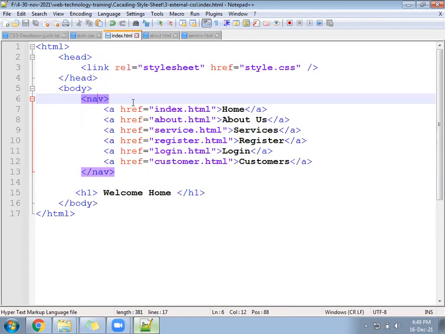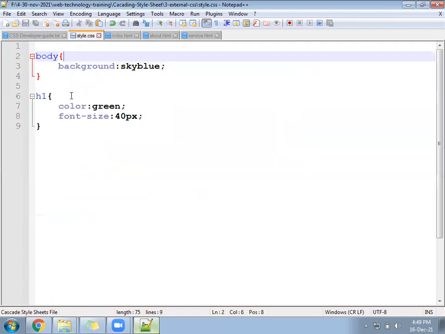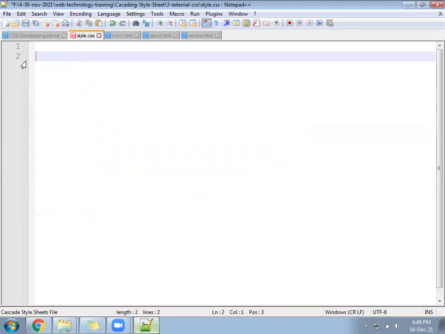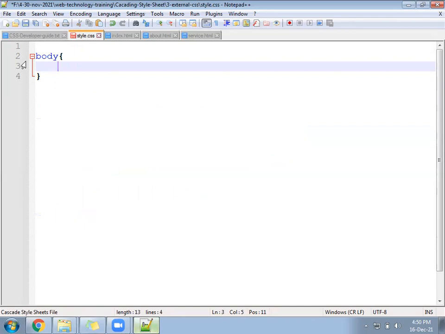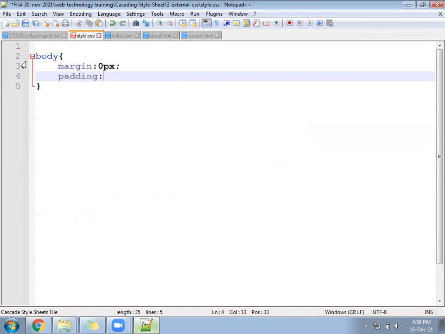Okay, nav is already written. No need to change anything in that. We have written nav ul. Come to the CSS file and remove the CSS for body and h1. Write the CSS for nav tag. For body tag, margin and padding should be 0. For body, margin 0 px, padding 0 px. No line gap outside, no single line gap inside. Everywhere should remain the same.